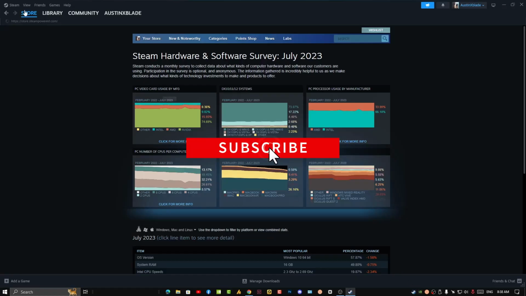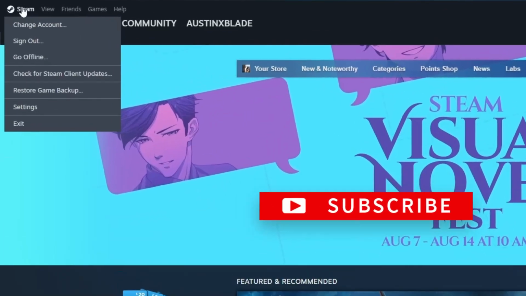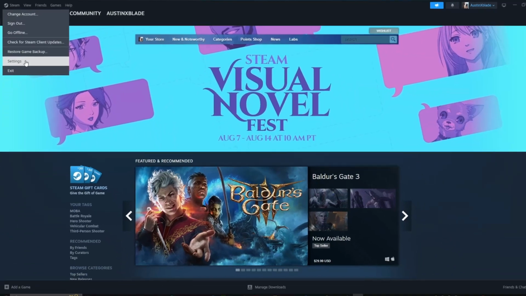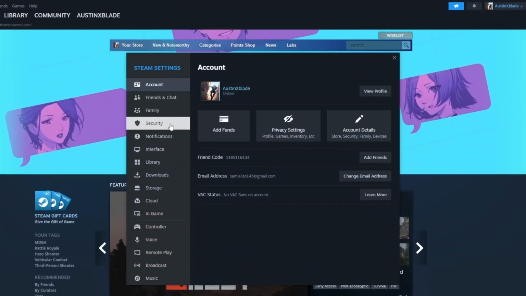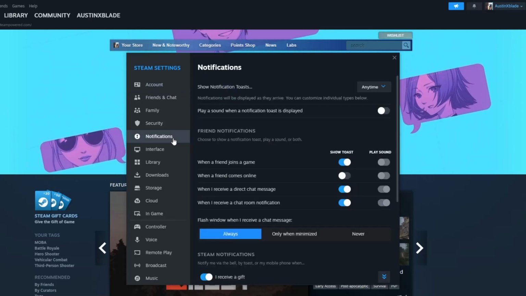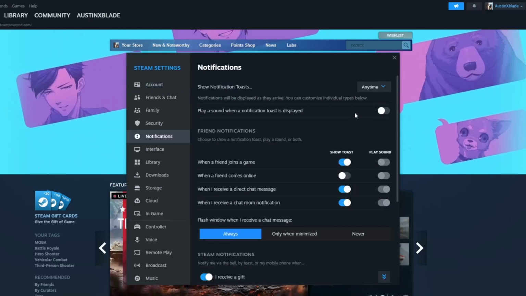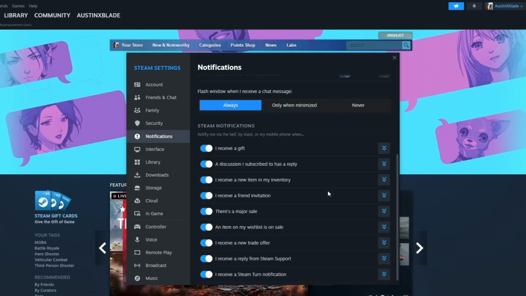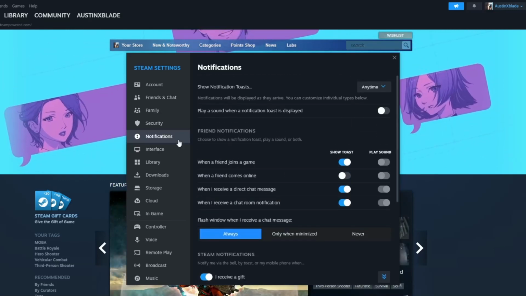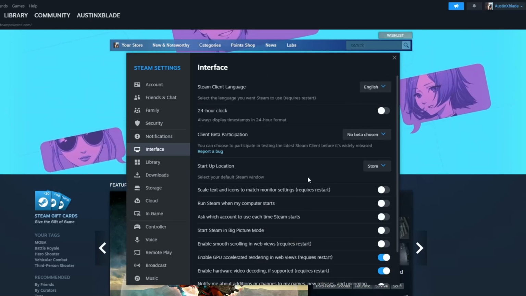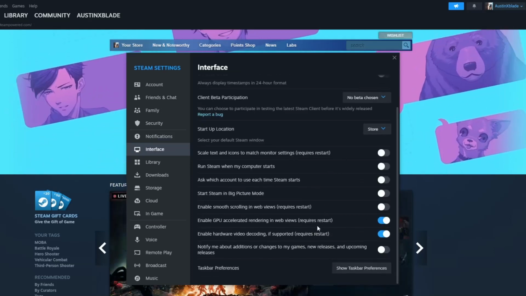First of all, just open your Steam and then click on the Steam icon and then go into the settings. Now the first thing you need to do here, just go into the notification and copy the same settings as it is on my PC. After doing this, go into the interface and make sure to turn all these options off.